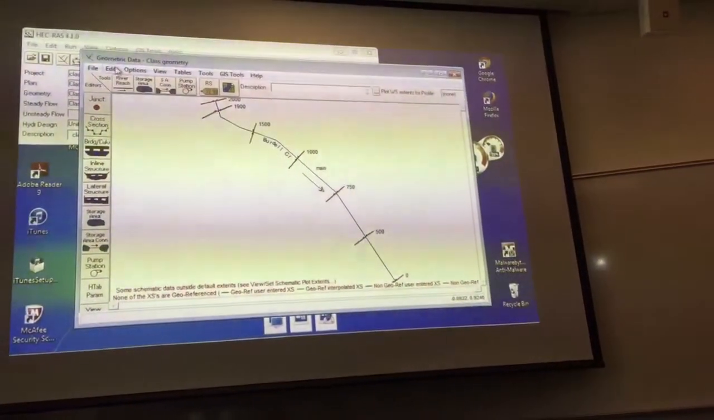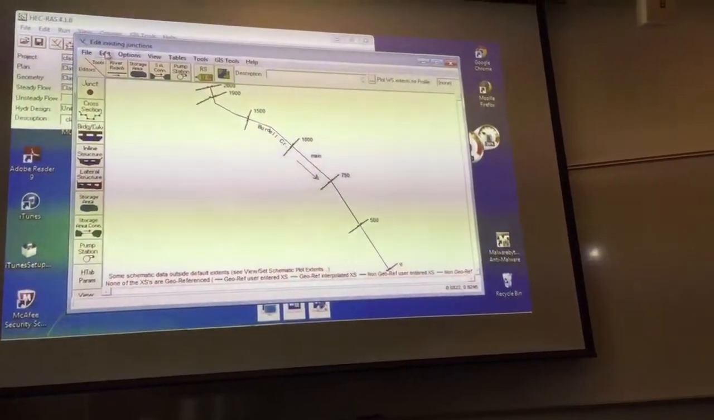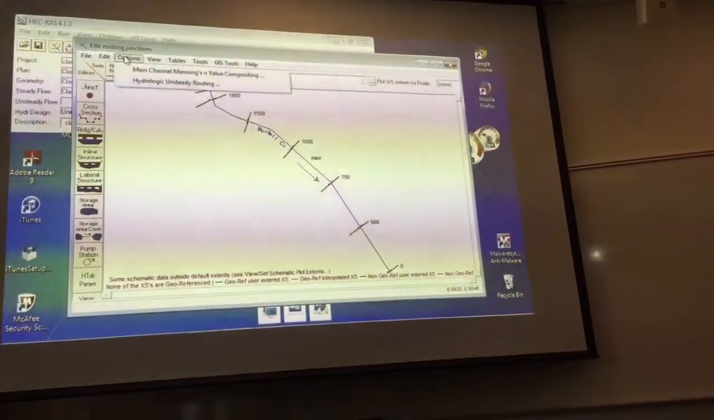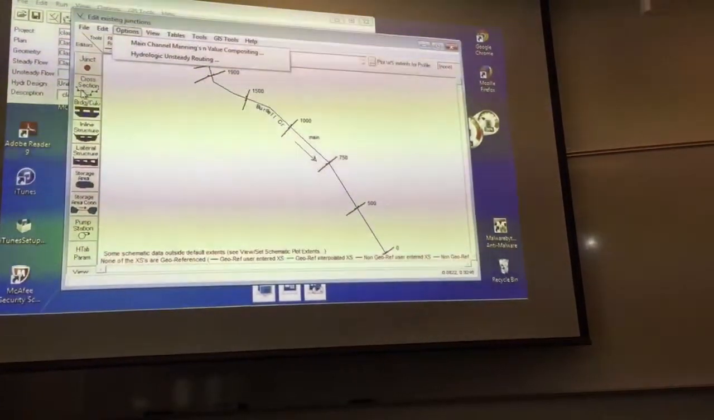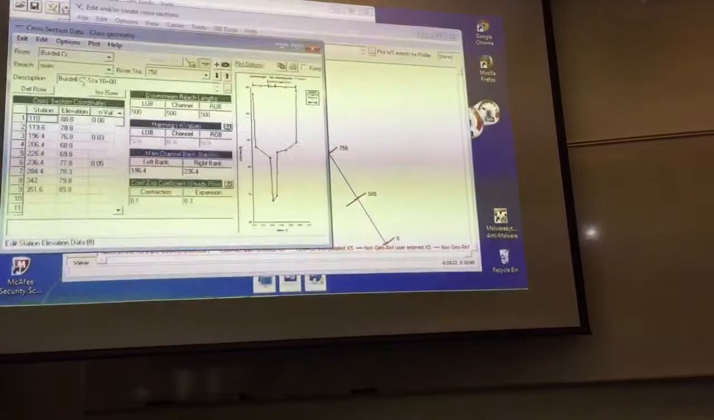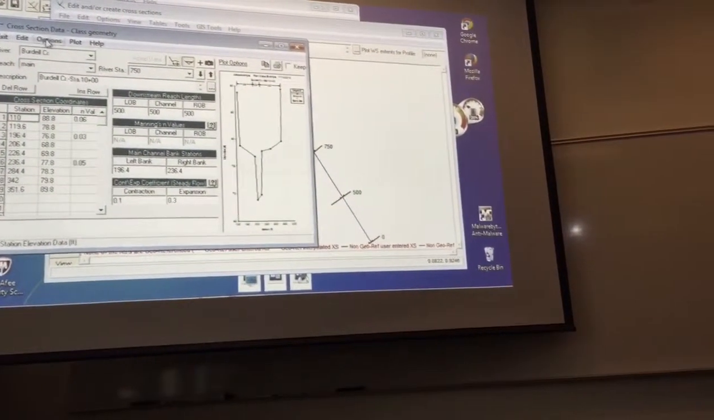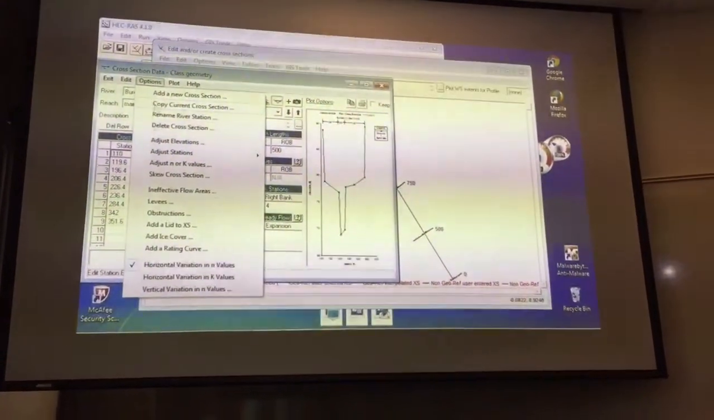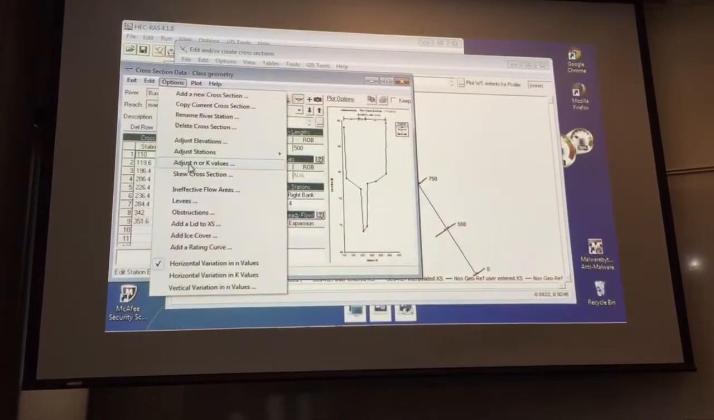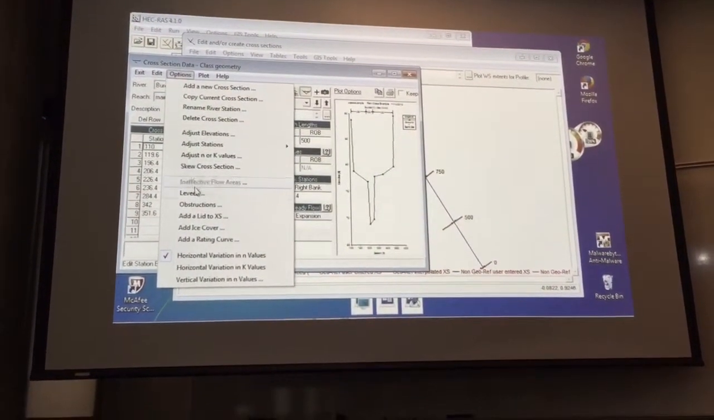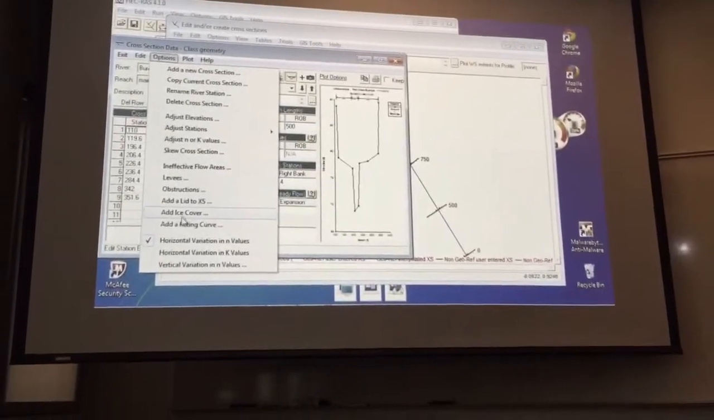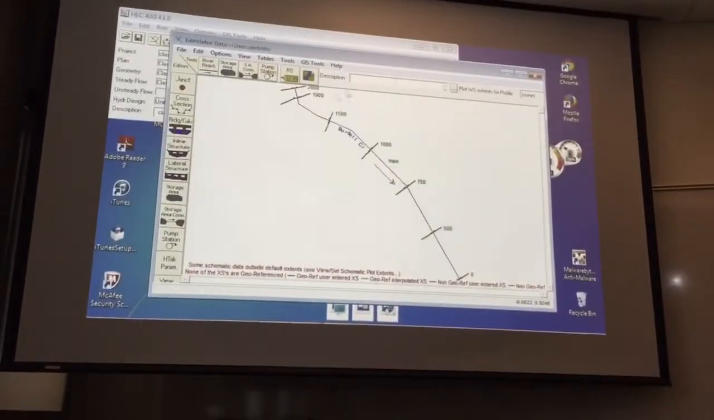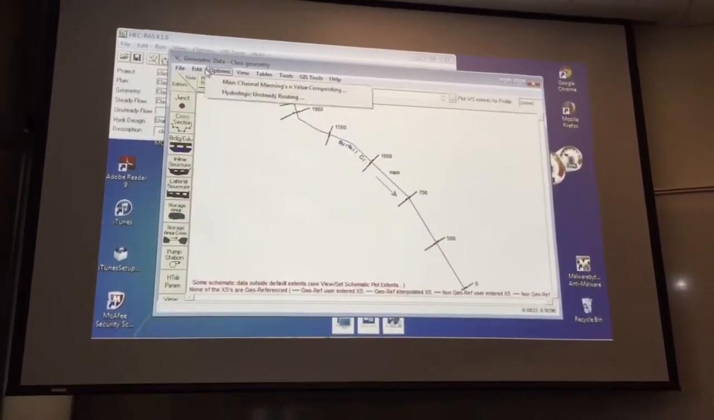Okay. That's all under cross section. There's one other thing I want to do. Go back to cross section. We'll come to ineffective flow areas, but you can also adjust the end values, put in levees and obstructions and other issues. So I think that's all I want to do there. All right. Now let's go to the next part.